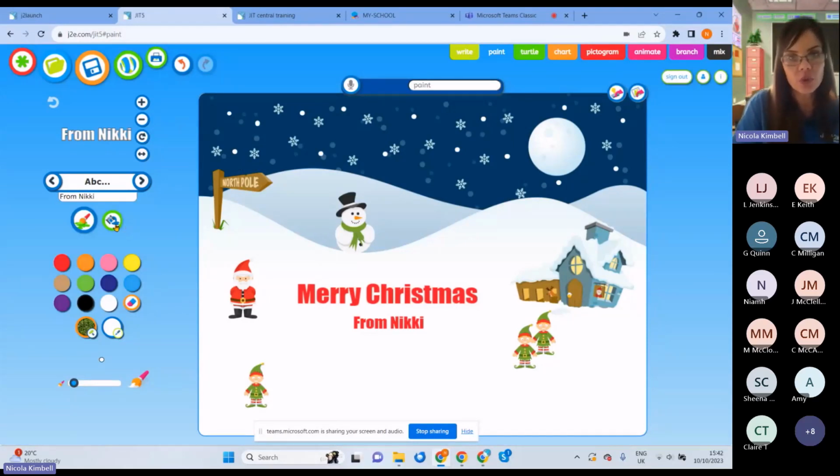We've also got the fill tool here, so I can fill things in. So I could fill in this area, make that bright white. There we go. If I go horribly wrong, I don't like how it looks, I've got my undo button at the top, so I can take that away.